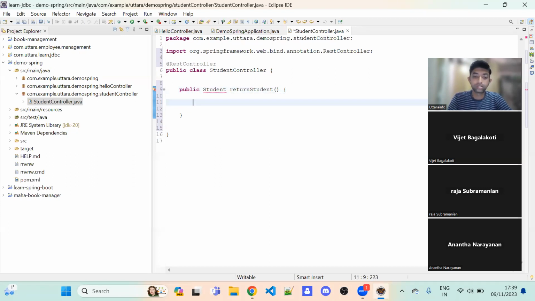And we have to return a student. Return new Student. So where is the student class? What should this student class be created as? POJO. Yeah, it is a POJO and it is used for transferring data from one layer to another layer. We will create it as a simple class.